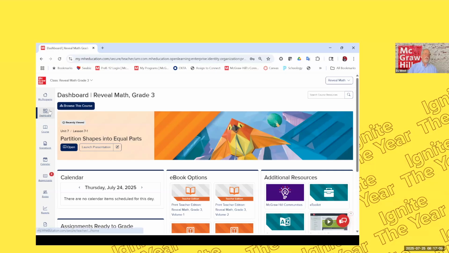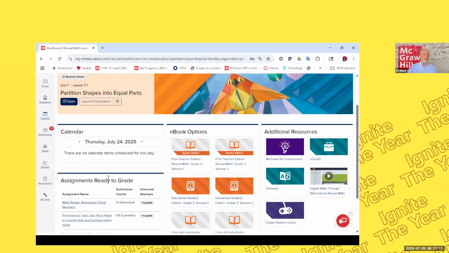On the left-hand side, these are all my teacher menu items. So I see my assignments, I see my reports. If I scroll down a little bit, I see the digital version of all my assessments here. This is something you can go in and explore. In fact, on the right-hand side, there's a little video that says a digital walkthrough of Reveal Math that's going to walk you through this teacher center.